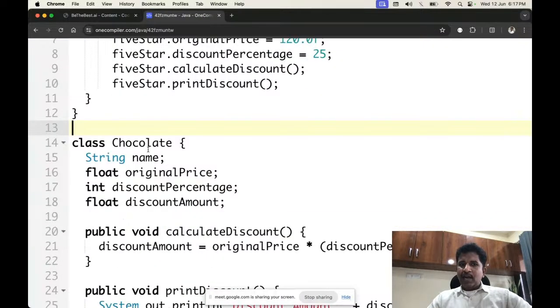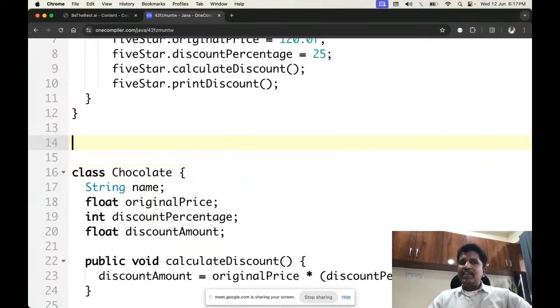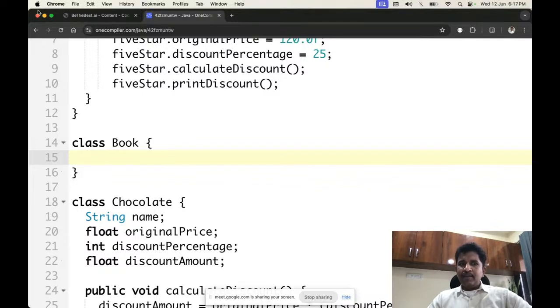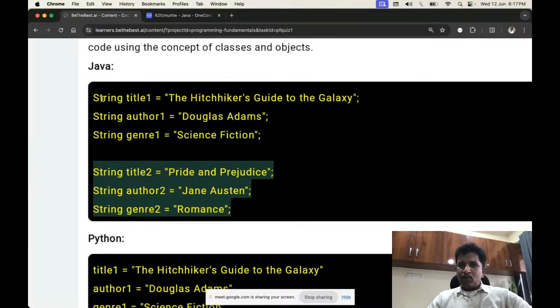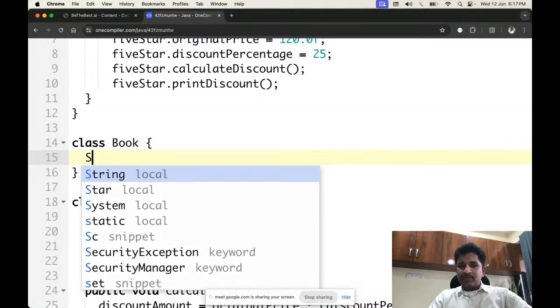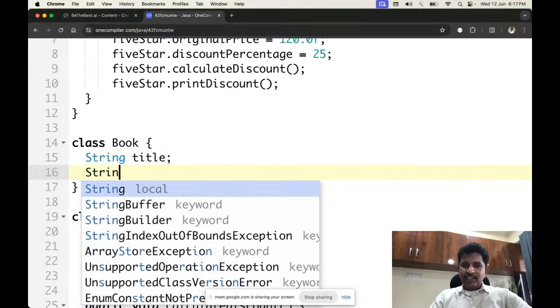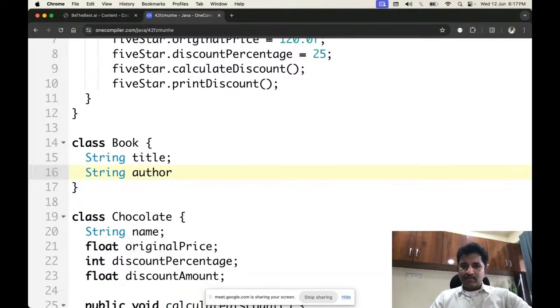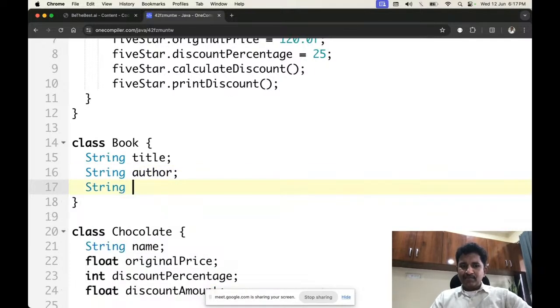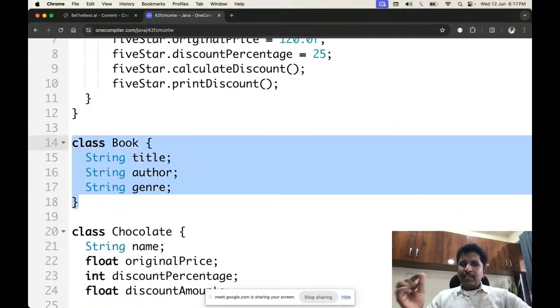So in that class, we create whichever variables we want, just like this: class Book, and then whatever variables you wanted to use. You wanted to use title, author, and genre, right? So just declare them. String title, string author, string genre, right? So now I just need to create one variable for the book.